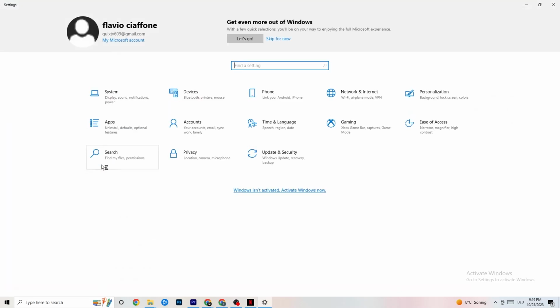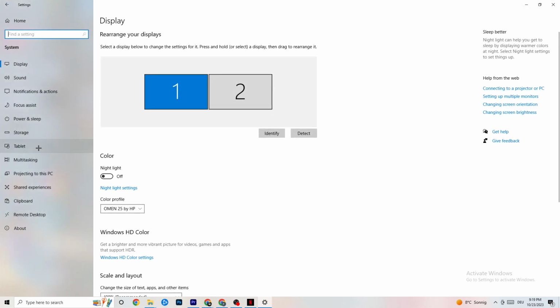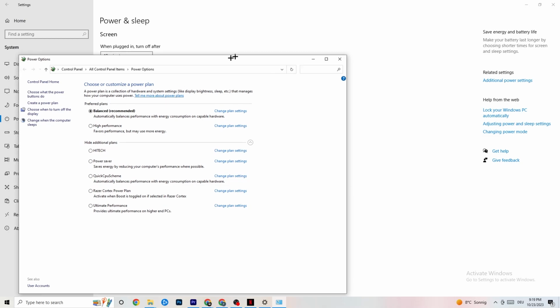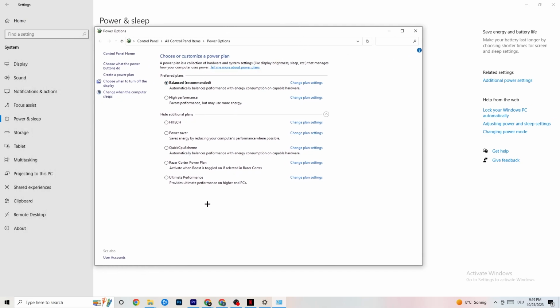Go back once. Then you hit power and sleep. So the fifth one, hit on that. And I want you to click onto additional power settings right on the right side. Click on that. And as you can see now, you can choose what you're going to do. So there are additional plans like power saver, and so on. And the most used are high performance and recommended.